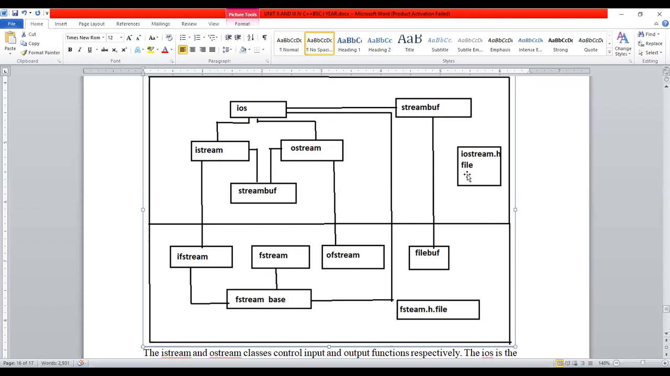Similarly, iostream.h is a header file, and fstream.h is also a header file. In this fstream.h header file we have ifstream, ofstream, fstream, and fstreambase. Among these derived classes, ifstream will become a base class for its derived class, and ofstream will become a derived class of its base class. Again the fstream base class will be there.